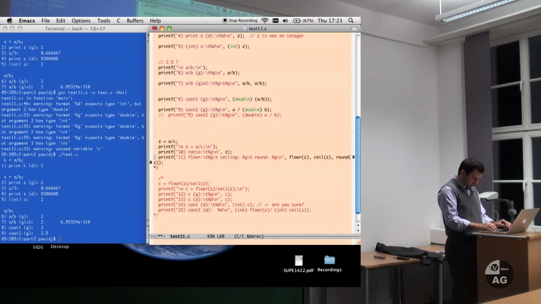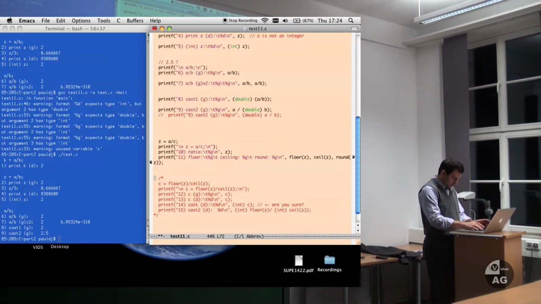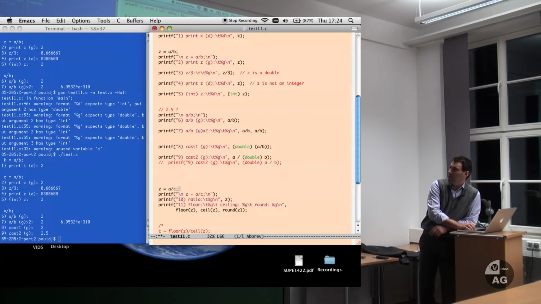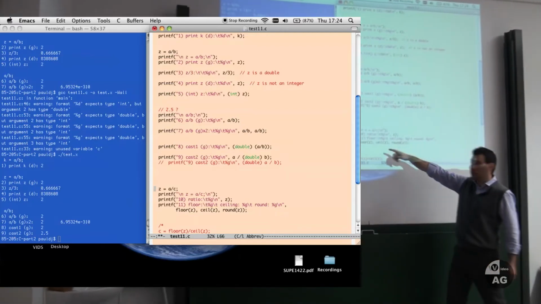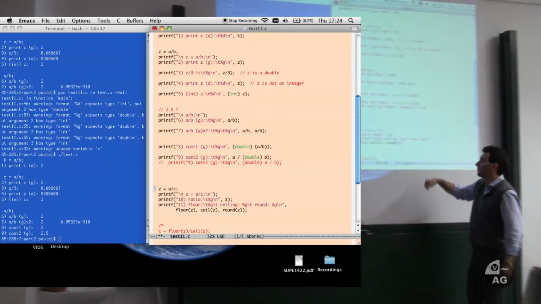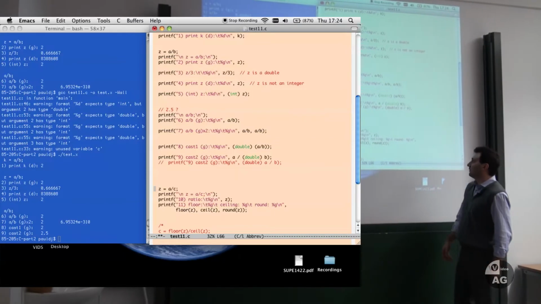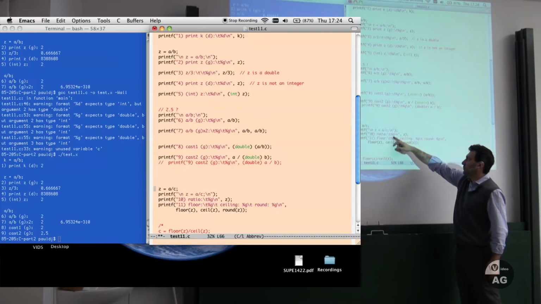Okay. Now something else. Now I assign Z to A divided by C. What is C? If you go back, it's a double and it's 2.0. So now I am performing a double division, real division. Here I take Z and I print it with G.